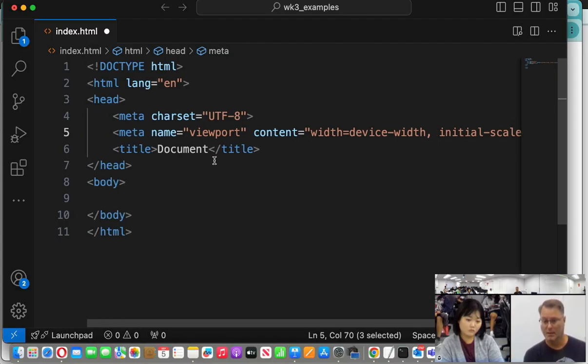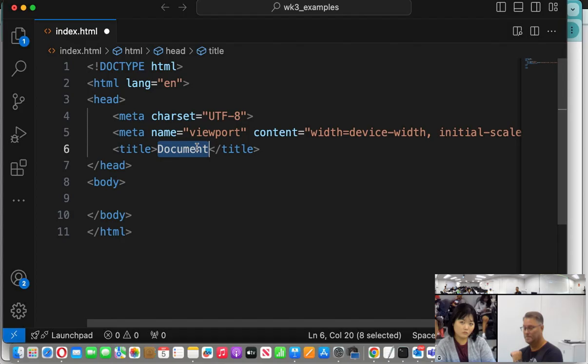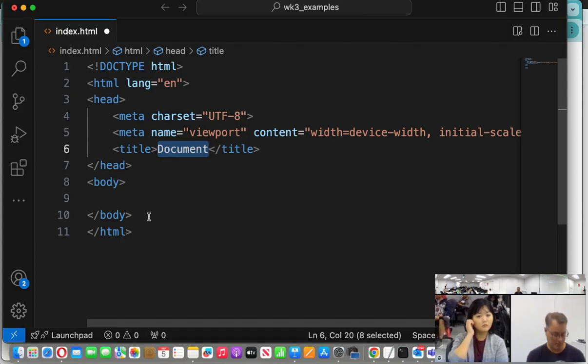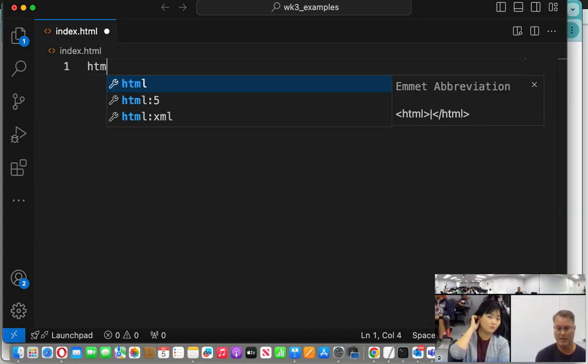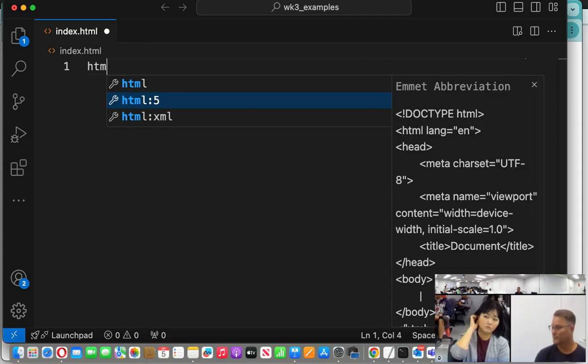So how do we do the shortcut again? The shortcut, here I'll just take it out. We'll just do HTML:5.